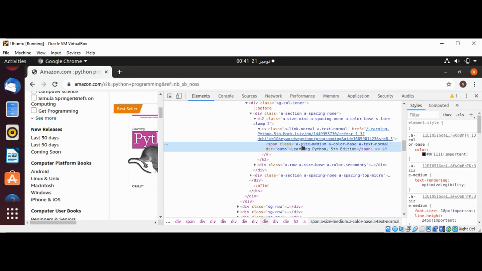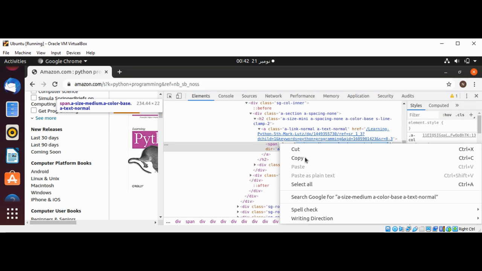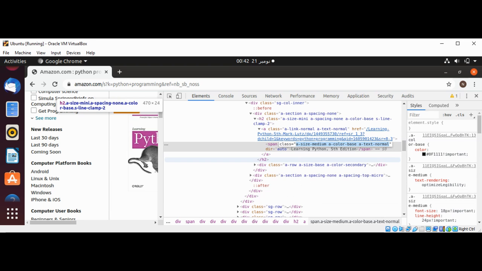And here we can select from class and up to the value, or I'm just going to select from here and add class 2 in our xpath. And just copy, and I will use this in my code.